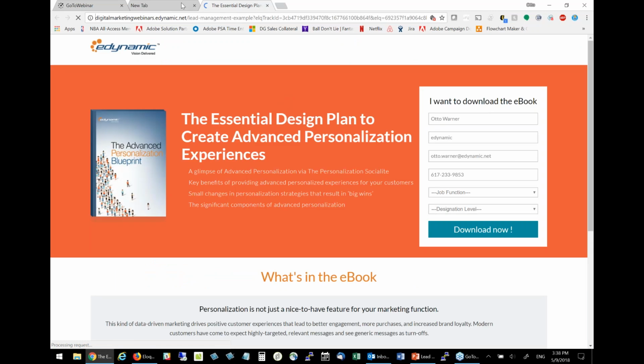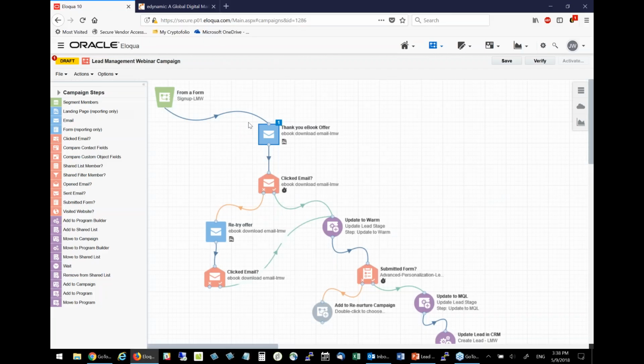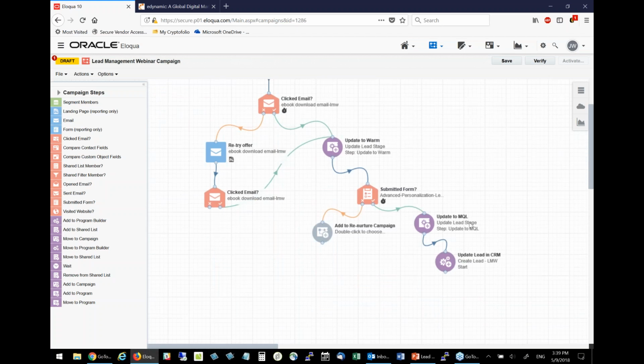So I could submit this form, which would make me an MQL. But in Eloqua, I should at the very least, and I think Eloqua's closed down on me. Here it is. In Eloqua, at the very least, when I refresh this, I will go down into the next path. And then I will get the subsequent email and the subsequent status updates to my lead stage. And that will all end up syncing over to CRM, especially once I become an MQL. So that's the basic pathway we have for getting a very simple lead management process in place using one campaign.